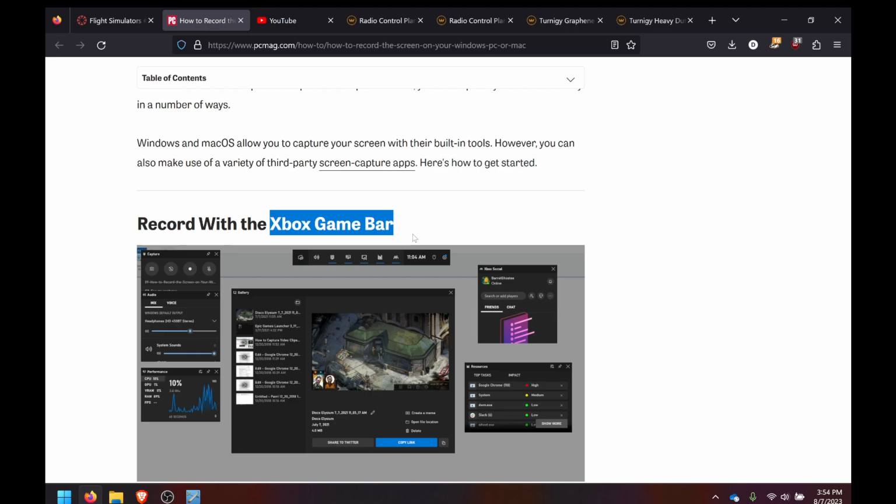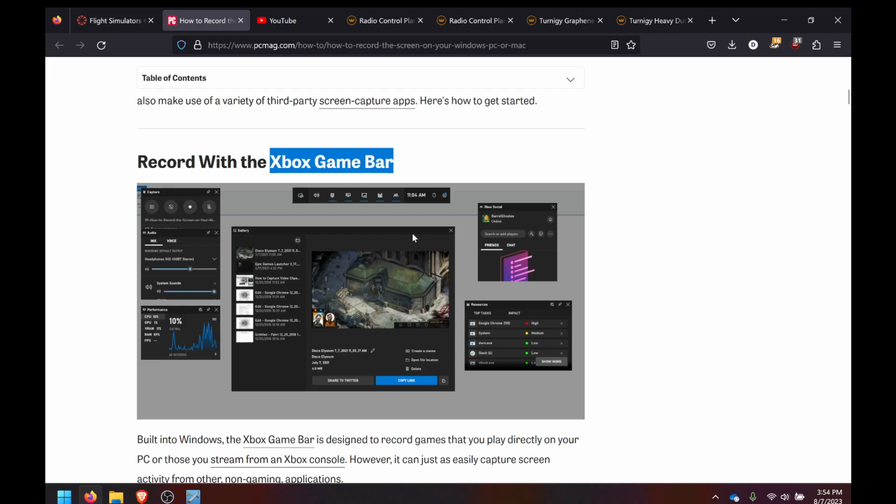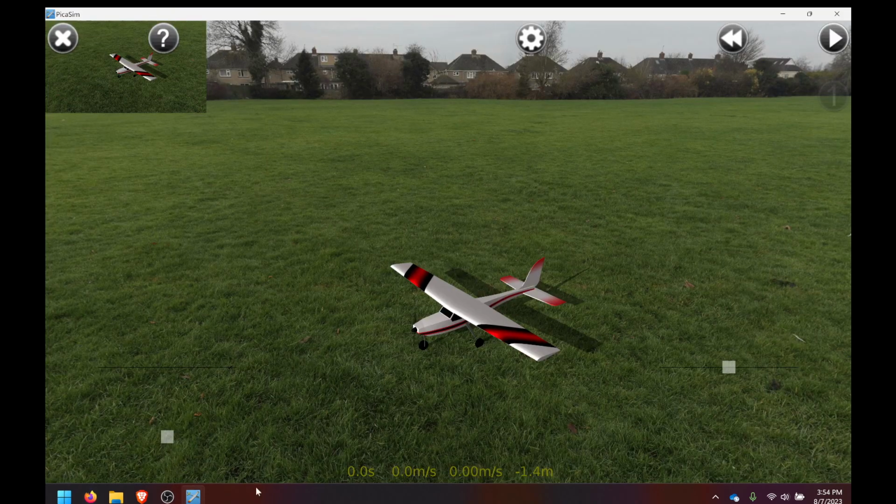If it's not, you can try the other methods here, or if you can't get any of these methods to work, please let me know as soon as possible. Way before the assignment's due is best, so we can work it out and get the assignment turned in on time. Okay, so we're going to use the Xbox game bar, and you can read about it here, but I'm just going to show you.